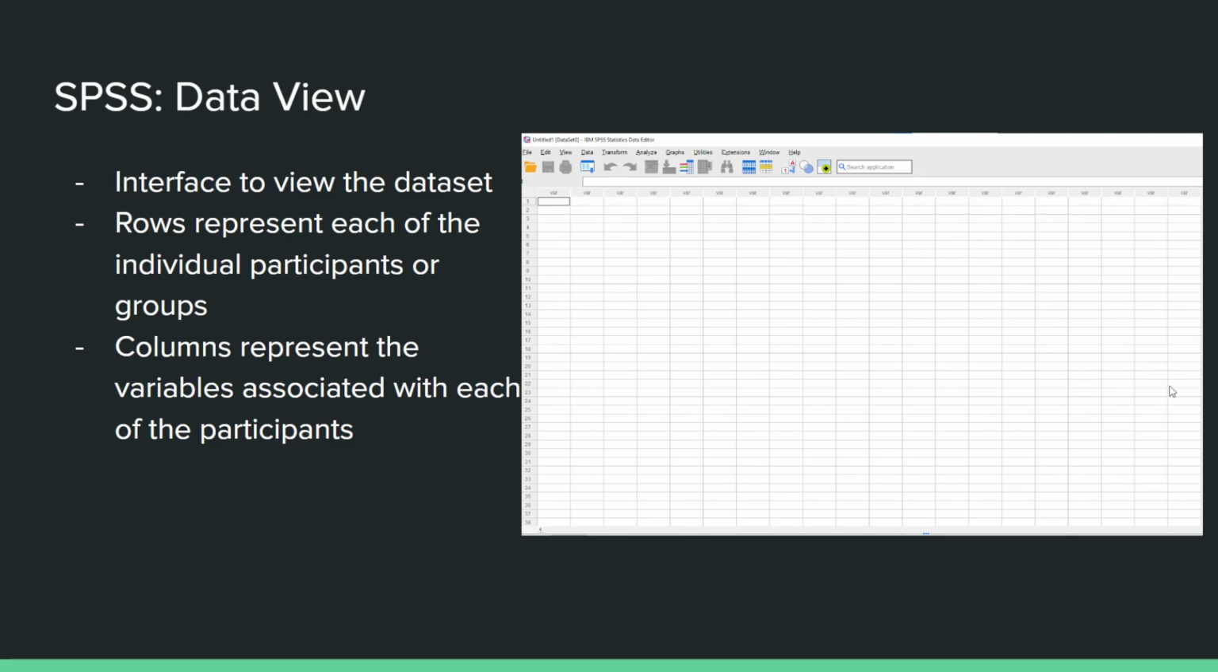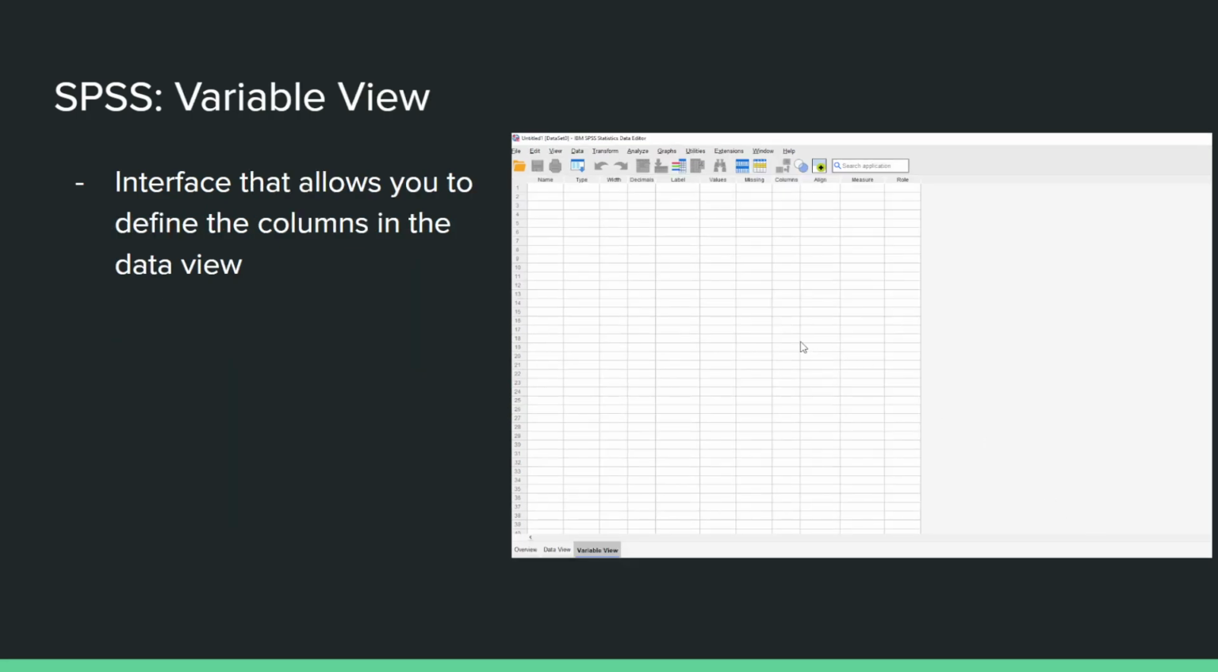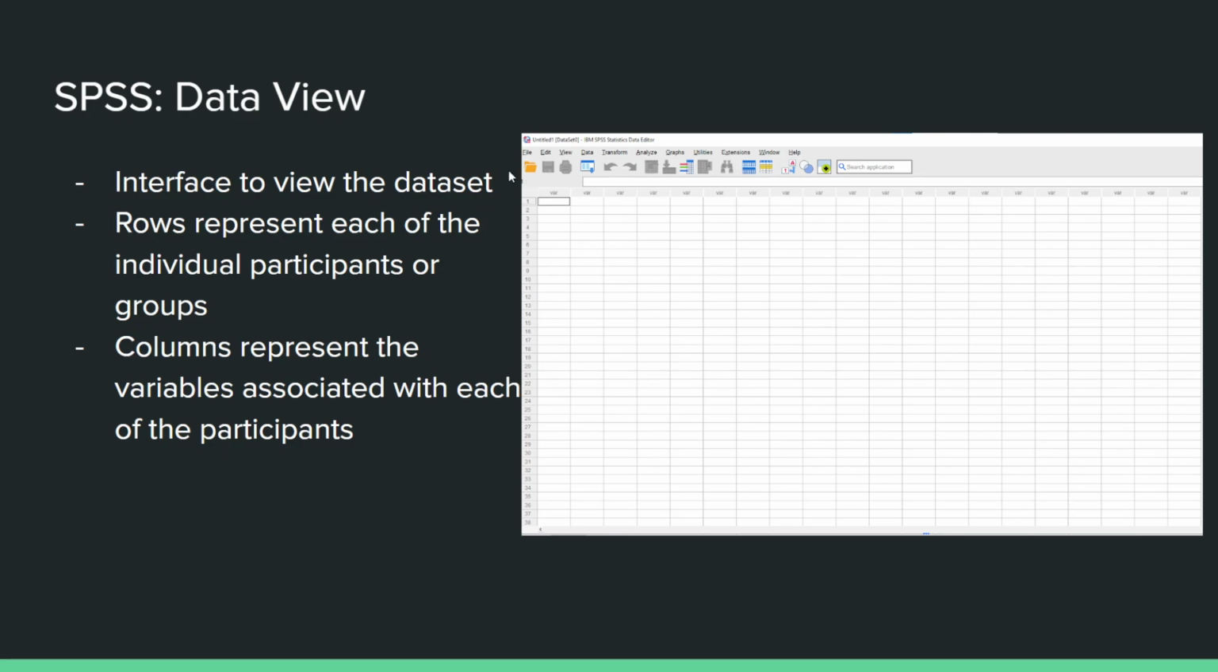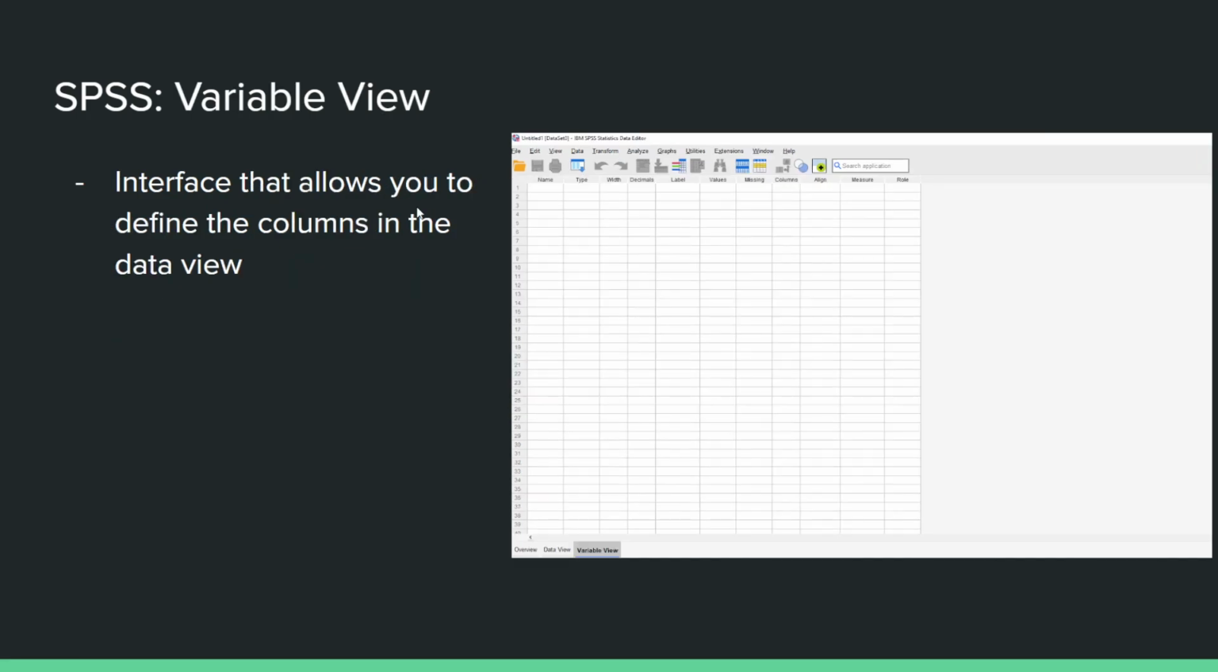This is where we're going to see most of our information that you see in a data set in general. So now we're going to get into the variable view. The variable view is an interface that allows you to define the columns in the data view. So actually, let's go back right here. Each of these variables, let's say the age, height, and weight, are going to have individual properties about them, and you can define them using this variable view.